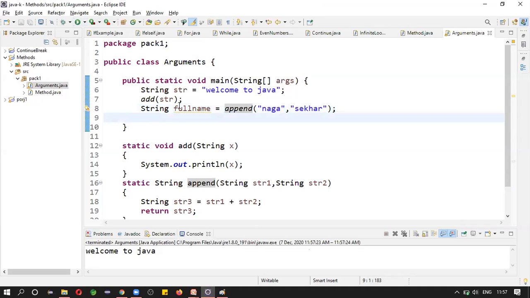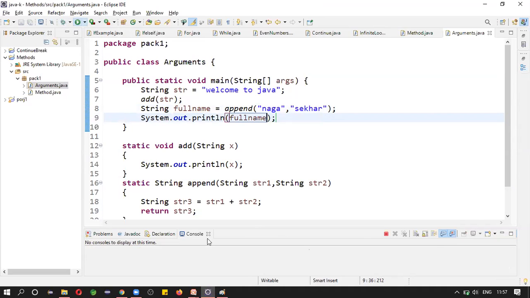ఇంకా ప్రింట్ చేయలేదు కదా, అసైన్ చేశాను మనకి. So let us print here. Save this and let's see, now you will see the print.